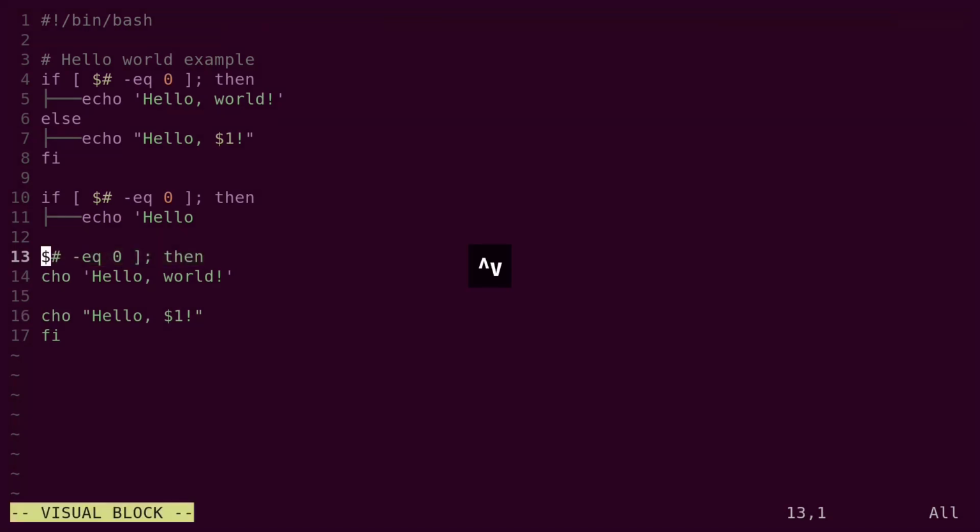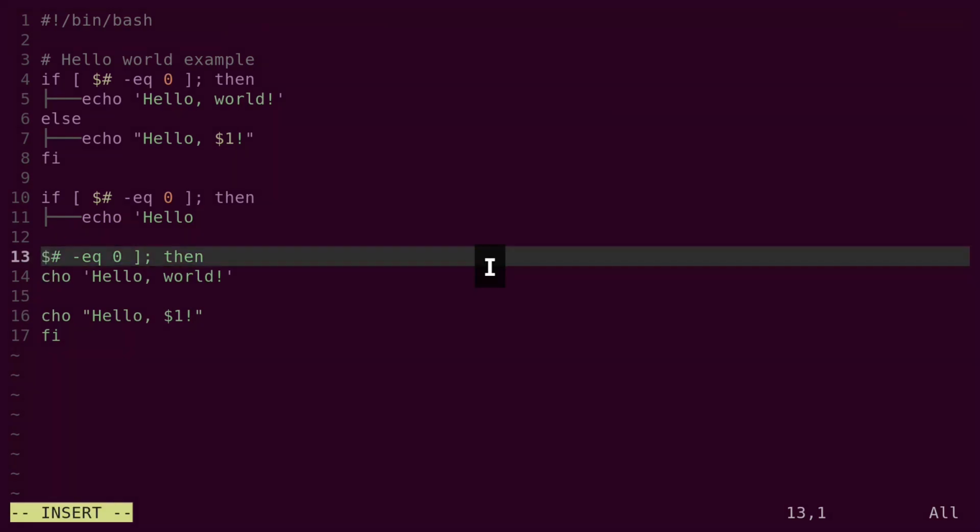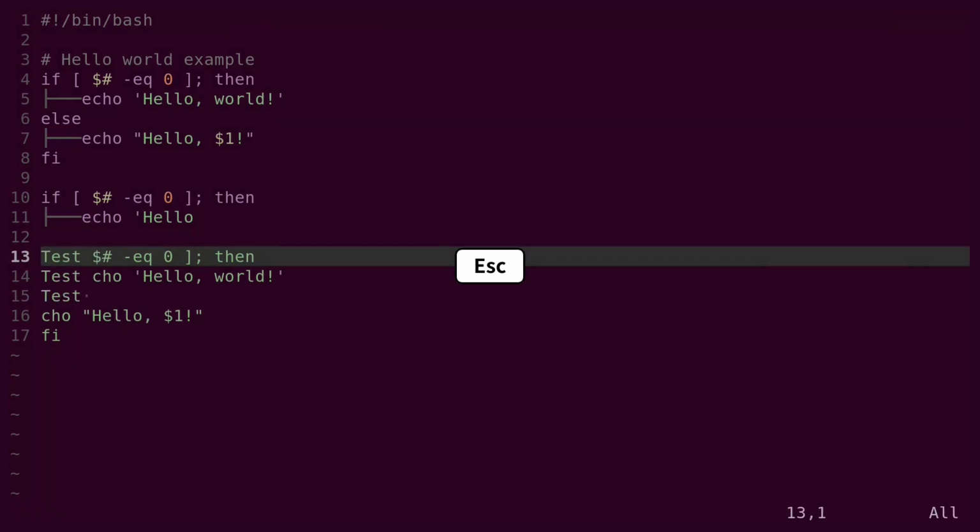Let's enter visual block mode again. If you enter uppercase I in visual block mode, you can enter the same letter in all lines set as block. Letters are entered only in the first line, but if you press ESC, they will be reflected in all lines.